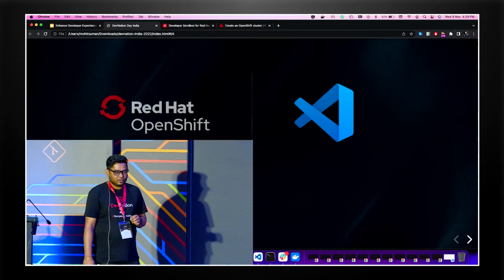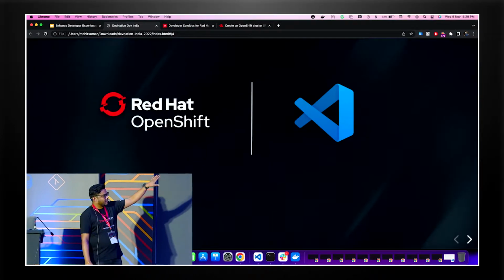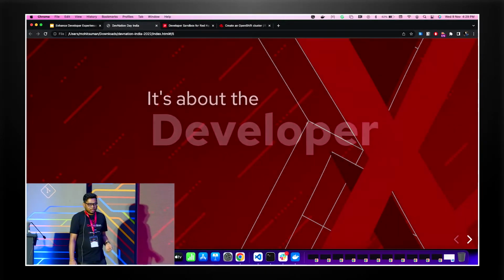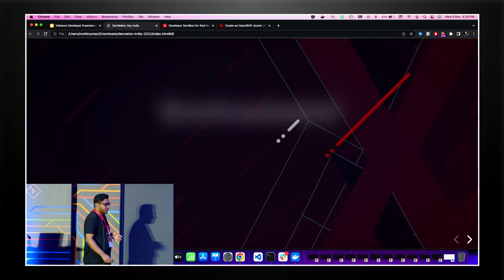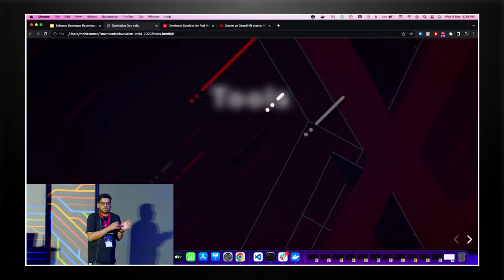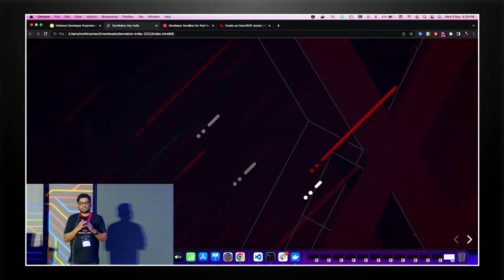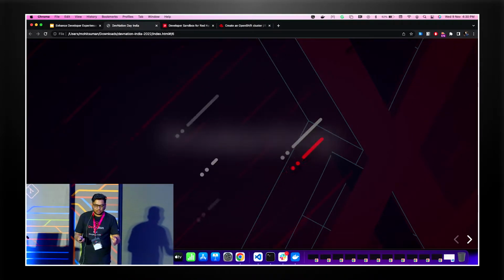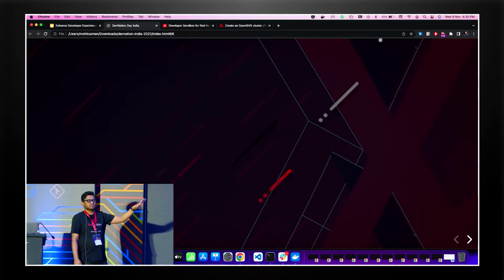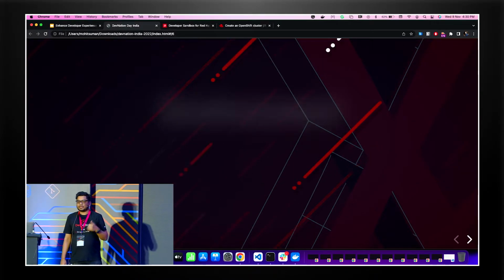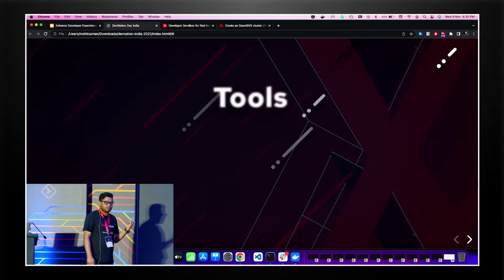Now, the main focus here is OpenShift and Visual Studio Code. It's about developers increasing productivity and efficiency, and making sure whatever preference you have works. Let's say you have a preference for working with just your local system, that should work. If you have a preference for any specific cloud provider, that should work. And if you say, I just want to deploy my .NET applications, I don't know Java, I don't know Node.js, but I know .NET, that should also work out of the box.